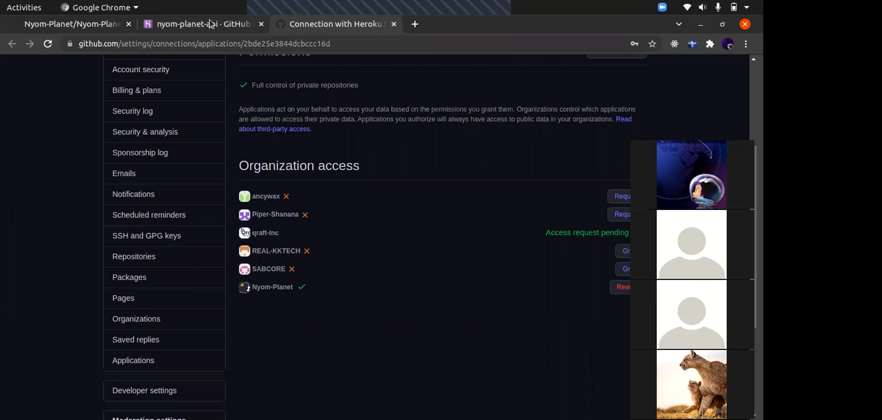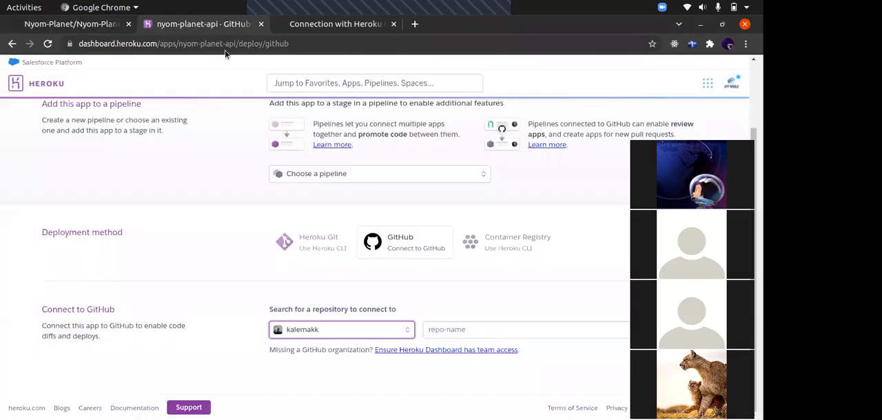This thing keeps on disturbing me. I think let me just push it somewhere here. Okay, all right. So yes, I've granted it connection. So after that, let me just refresh this page.